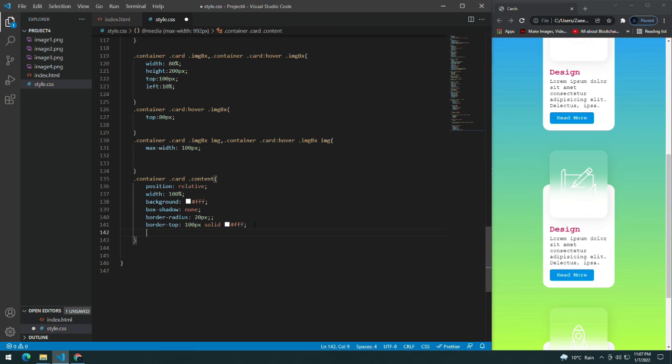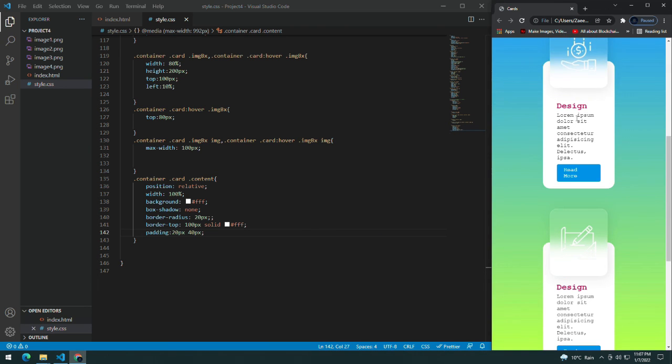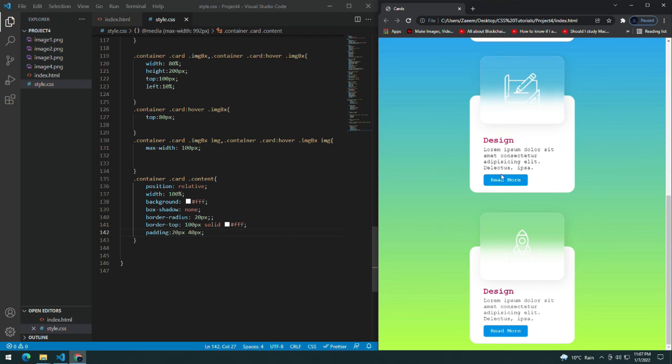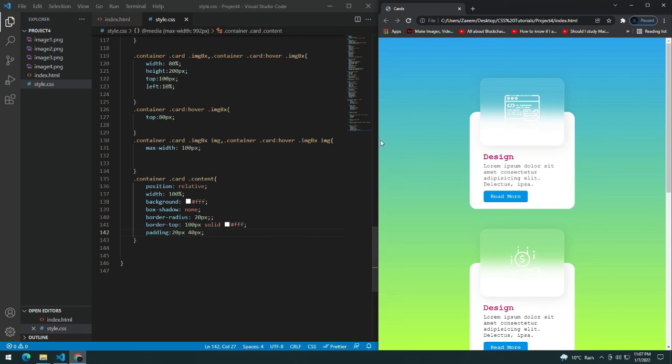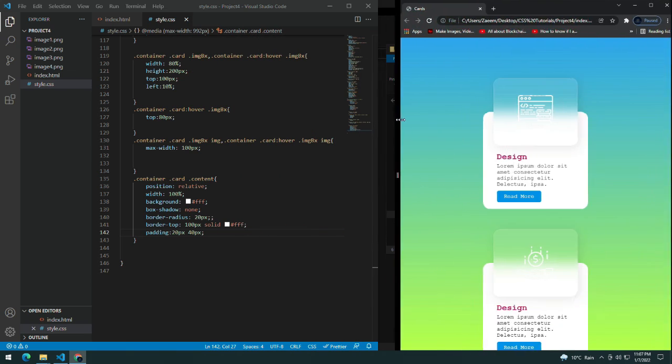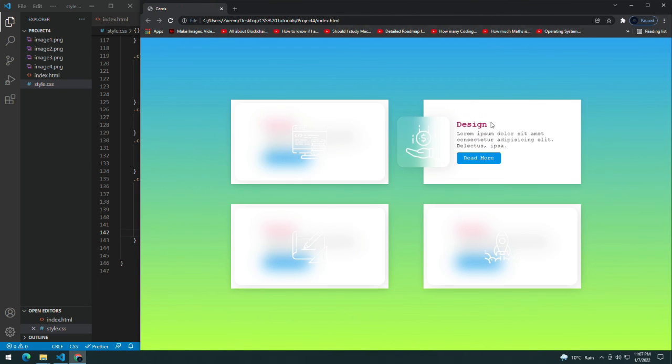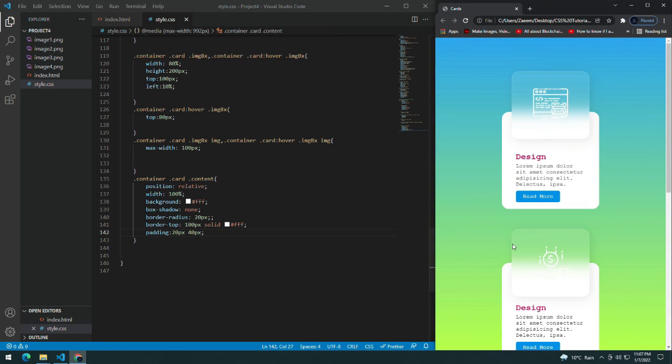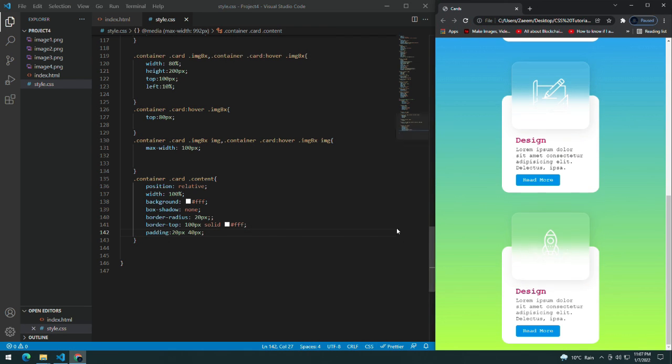Now I will give it a padding of 20 pixels and 40 pixels. I will just change the size. You can see when I put the cursor on it, it also gives a little animation. So basically I think we have already almost achieved what we wanted, and you can see how good it looks.